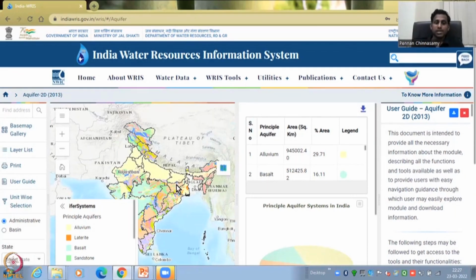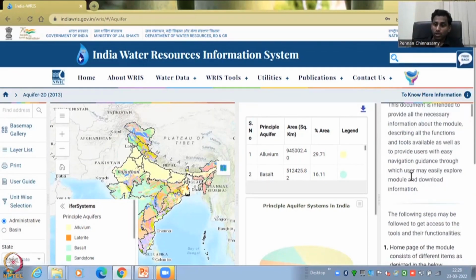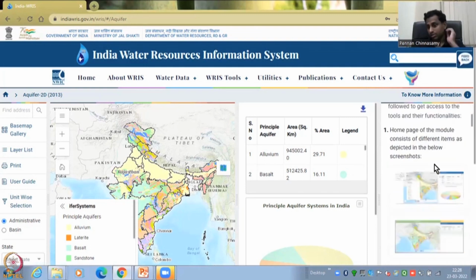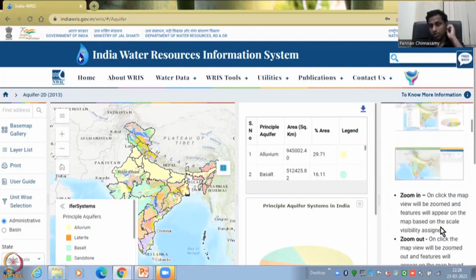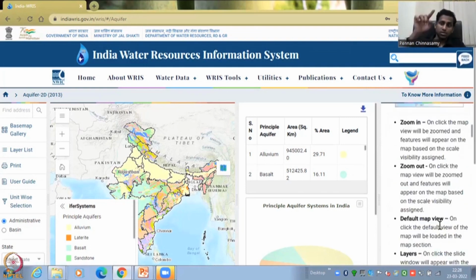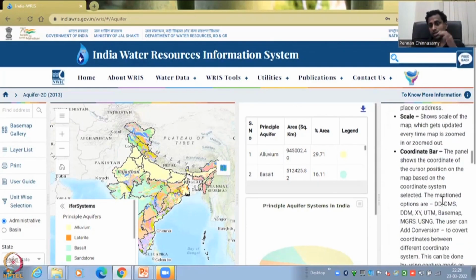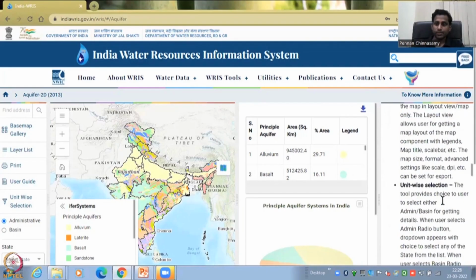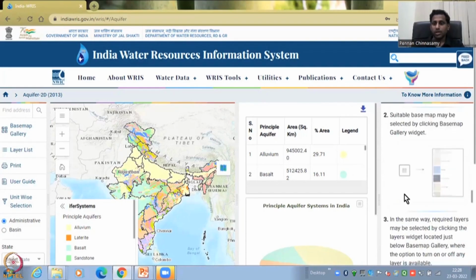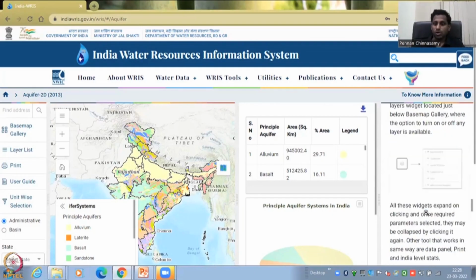Okay. Let's start from the right. The right gives you the manual, or what each one is. It gives a step-by-step homepage module, zoom in, zoom out. As I said, you can zoom in and zoom out using your mouse, the default layers, etc. We'll go through all these in class now. Okay, and you can print, and all these will be updated regularly. What is the base map you want, all these things.